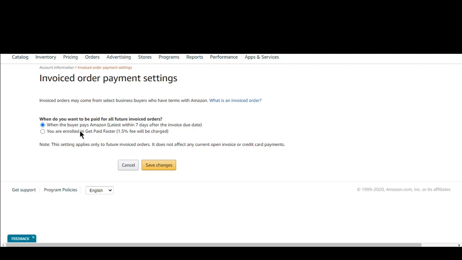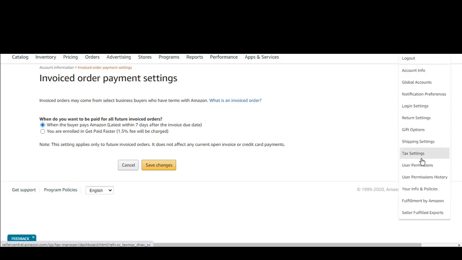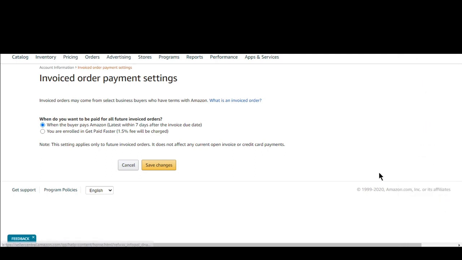So guys, you have to only keep your eye on these two settings that I showed you, and I'll be showing you more in this Fulfillment by Amazon setting in my next video, guys.